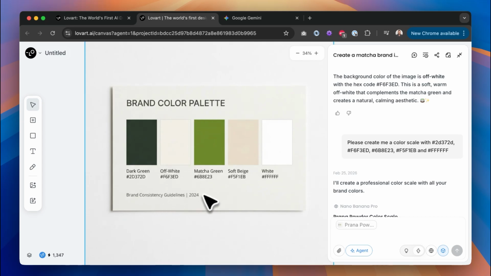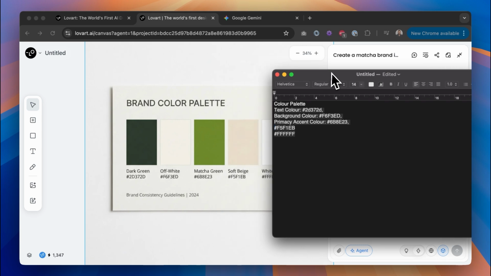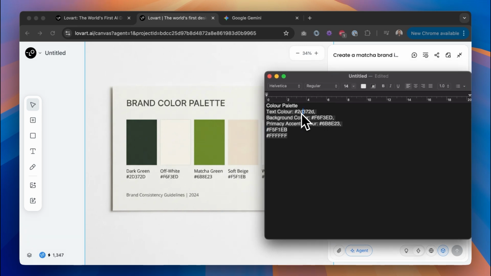I don't know why I put 2024 in there. It's definitely not 2024 at the time of recording. And then the other thing that I've done here is I've put in the D's as lowercase, just to keep that consistent. I'll change that. And then I'll rename this to the color names that it's given me. Dark green, which I think is so dark, it's not really even green at this point. Off-white, and then they called this one matcha green. This one soft beige, and then of course just pure white.